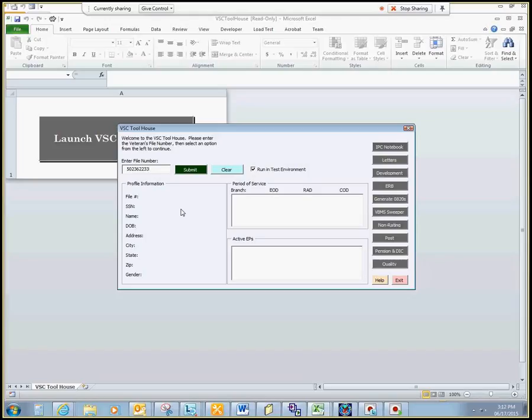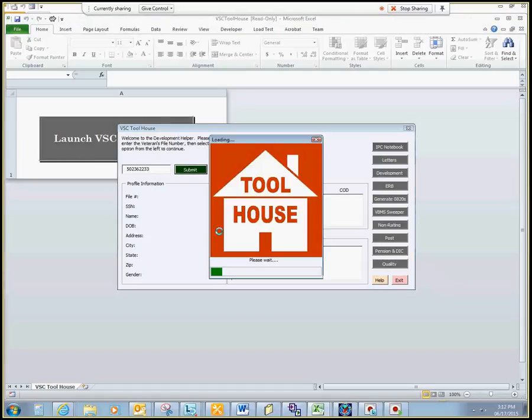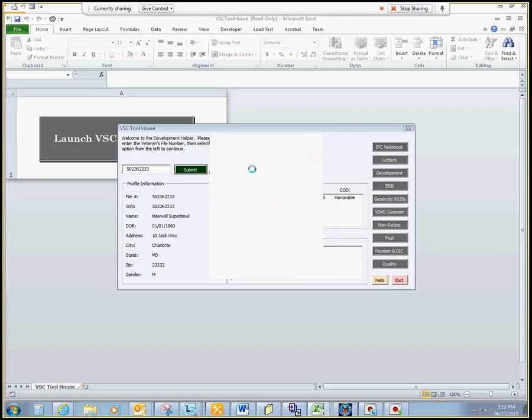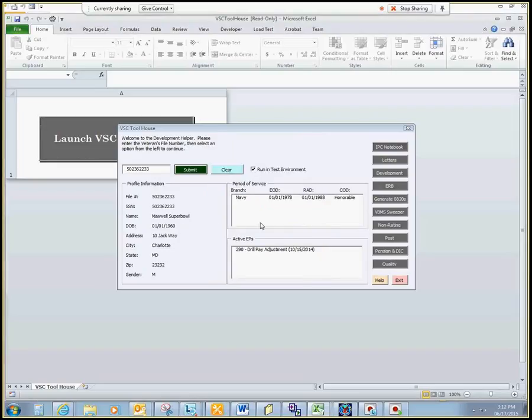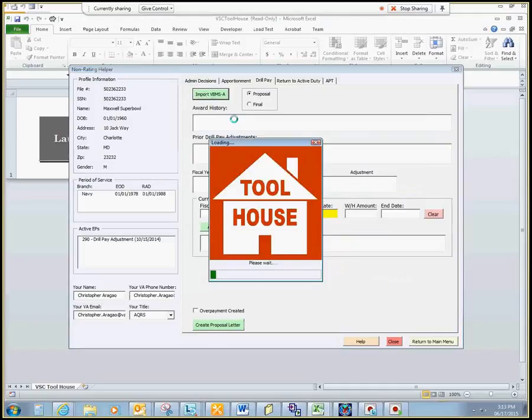I'm using the VBMS and VBMS-A production, non-production environment, or the test environment, so I'm not using any PII in this demonstration. I got the social, let me hit submit. So I'm just going to run through VBMS-A. I'm actually in VBMS Core and pulling all this information. Mr. Maxwell Super Bowl. Let's go to non-rating. Hit import here, and it's going to cycle through VBMS-A.